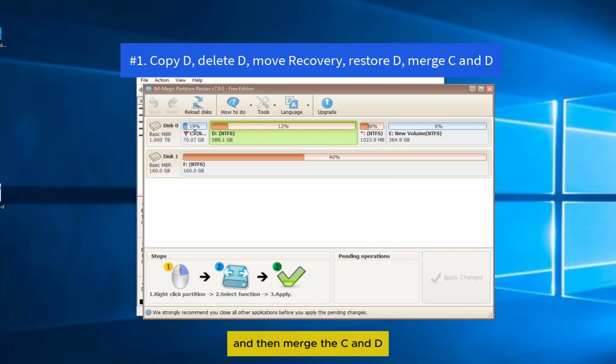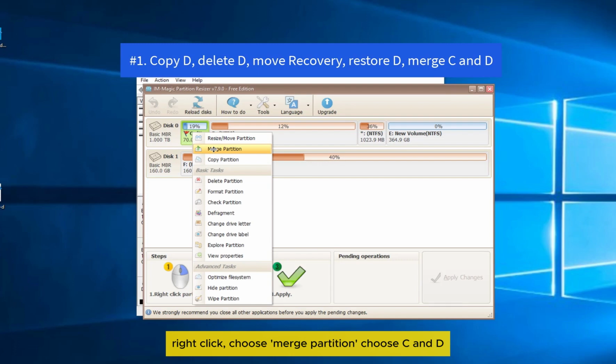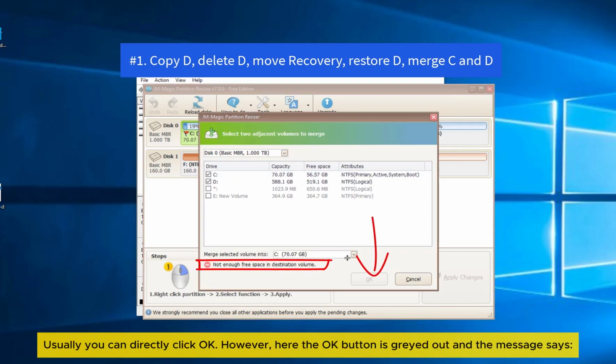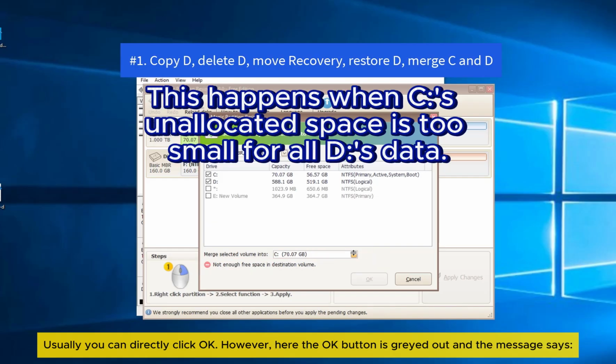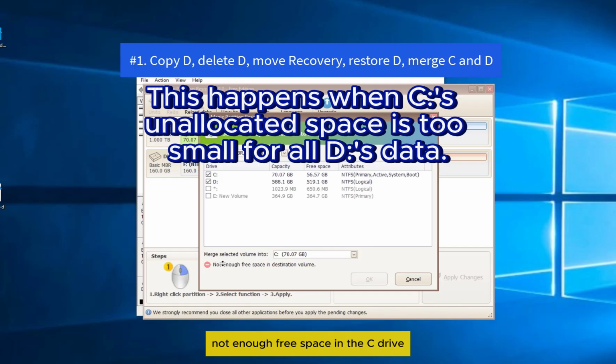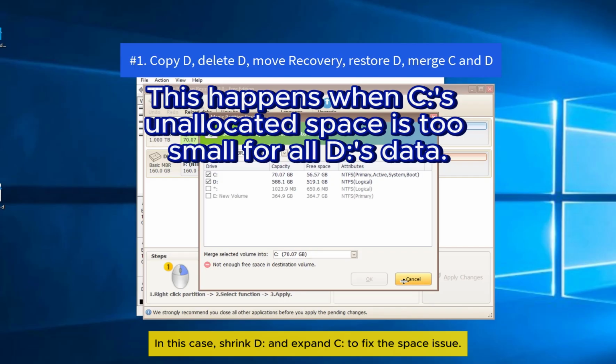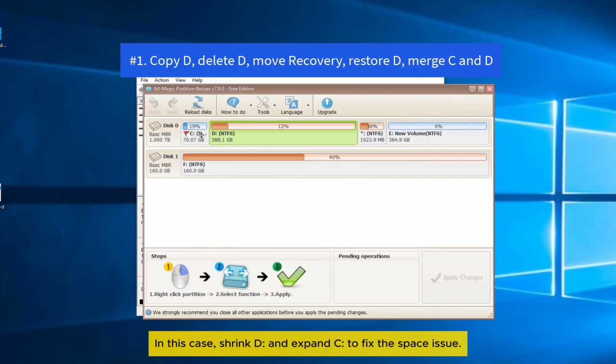And then merge the C and D. Right-click, choose Merge Partition, choose C and D. Usually you can directly click OK. However, here the OK button is grayed out and the message says, "Not enough free space in the C drive." In this case, shrink D and expand C to fix the space issue.